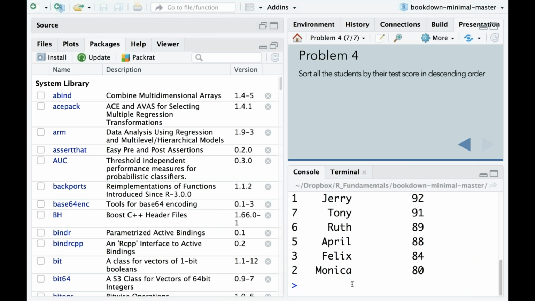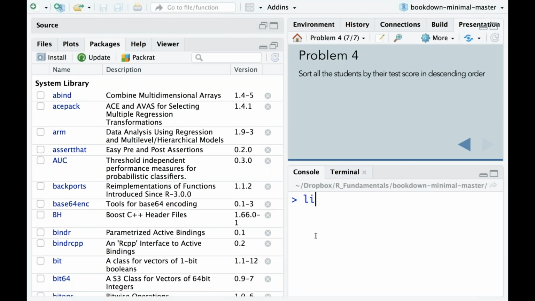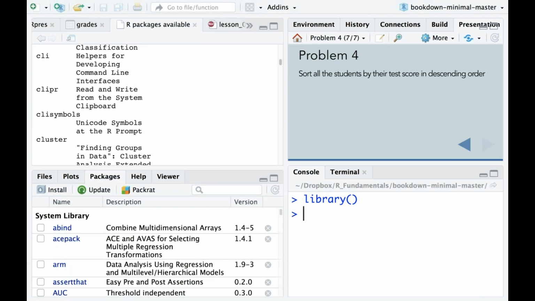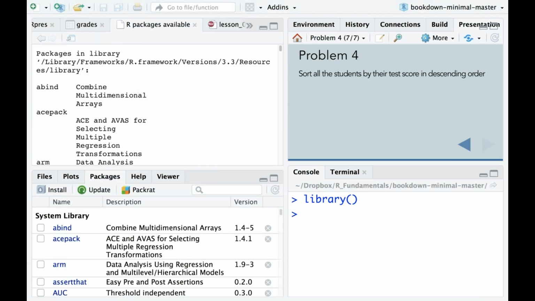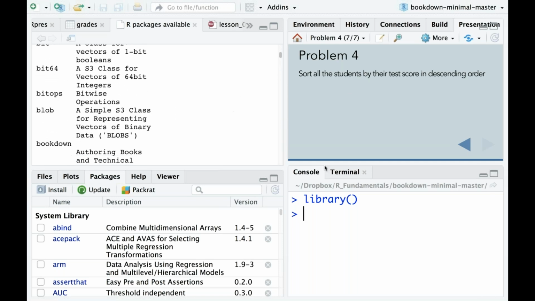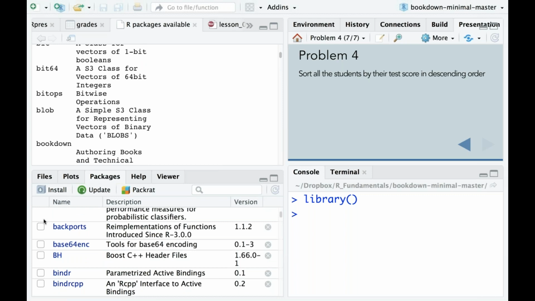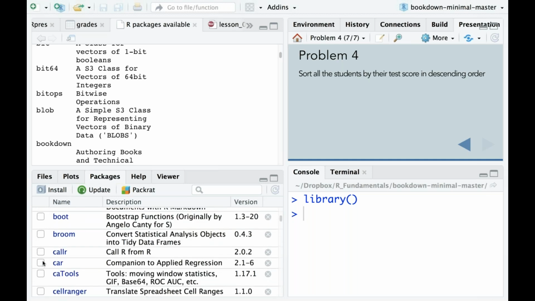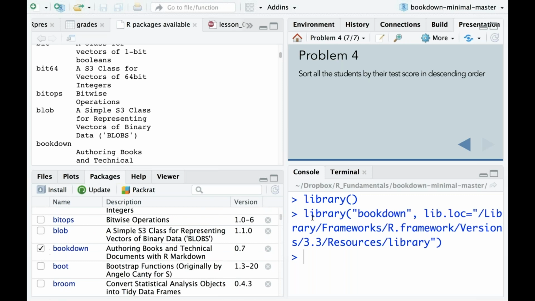If you want to see which libraries you have installed, you could also just type in a command prompt, library, open, close paren. That will bring up a list of all the libraries you have installed. If there's a library here that you're not using, that's okay. Typically, not all of these will be checked, which means that they're kind of like accessible and ready to use. If you wanted to check one of them, let's just say I want to check bookdown, it will literally just say library bookdown, and it gives the entire path for the location of it.